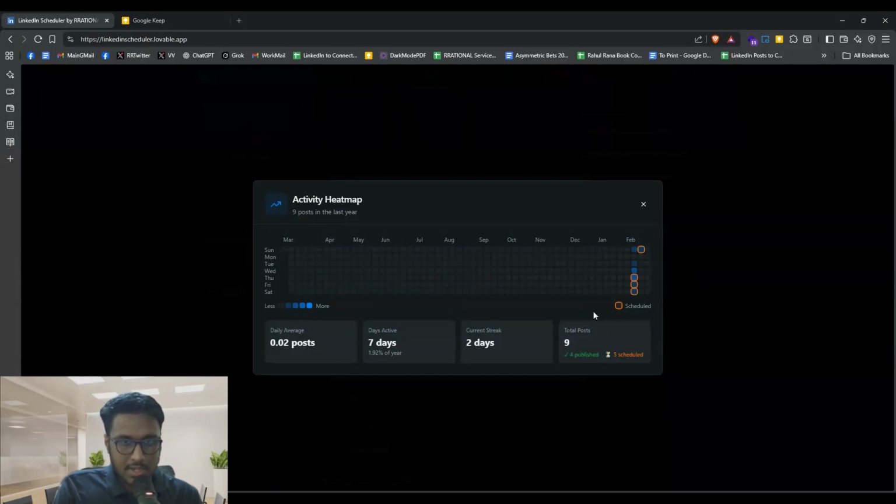Now, there is no more excuse to not plan your LinkedIn content really well. Everything is done for you. All the heavy lifting is done for you. All you need to do is create content and publish it. The scheduler will help you. Same with the activity heat map.